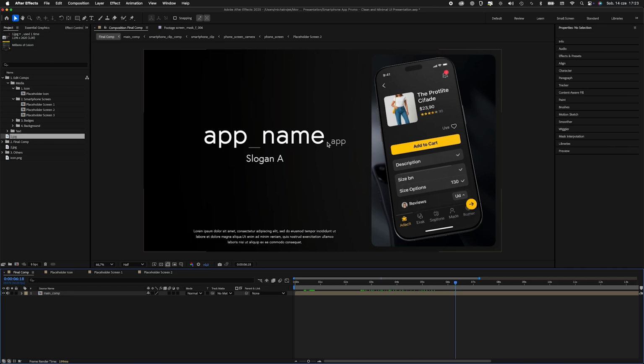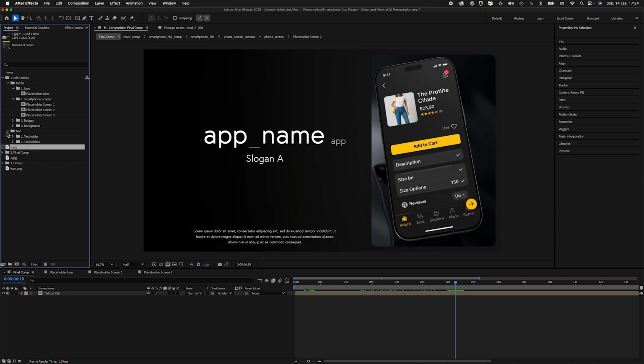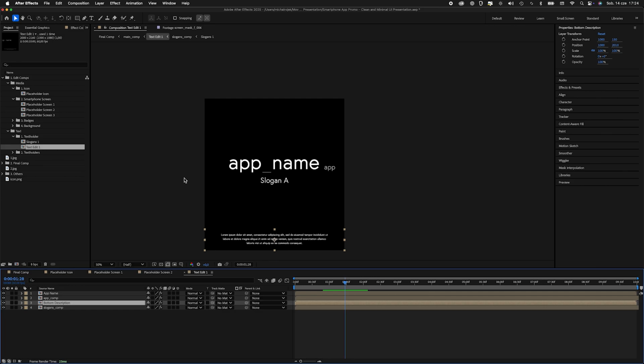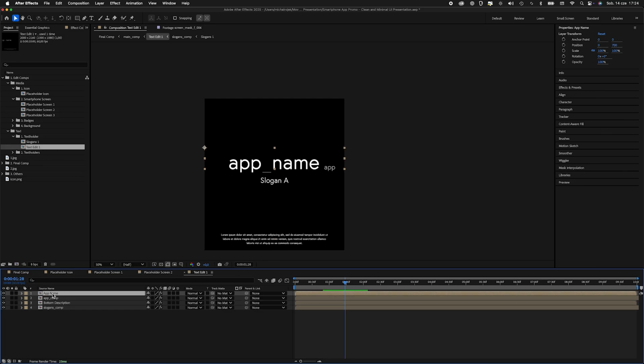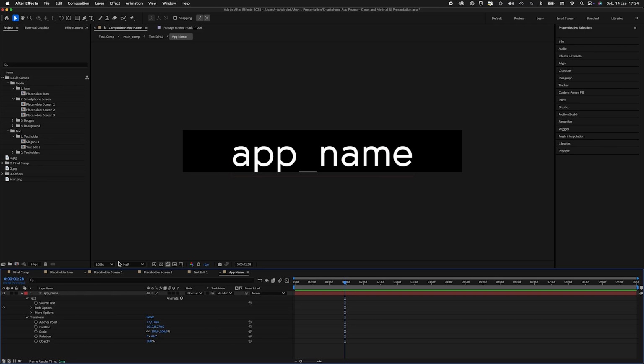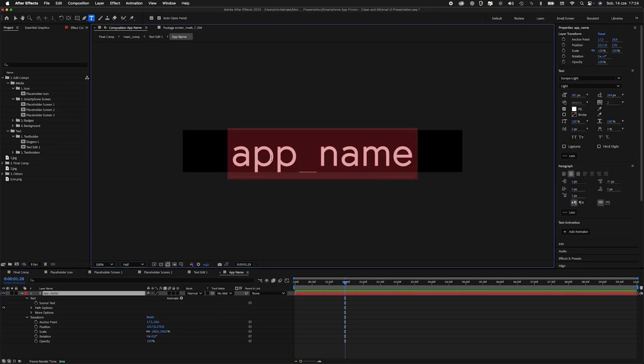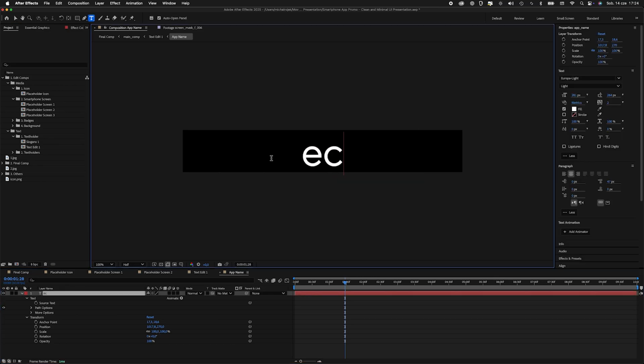Now let's edit the first text. In the Project panel, expand the text folder, then expand the One Text Holder subfolder and double-click on the Text Edit 1 composition. To enter your own app name, open the app name composition found on the timeline. Double-click it and type in your app's name. Once you're done, go back to the Text Edit 1 composition.